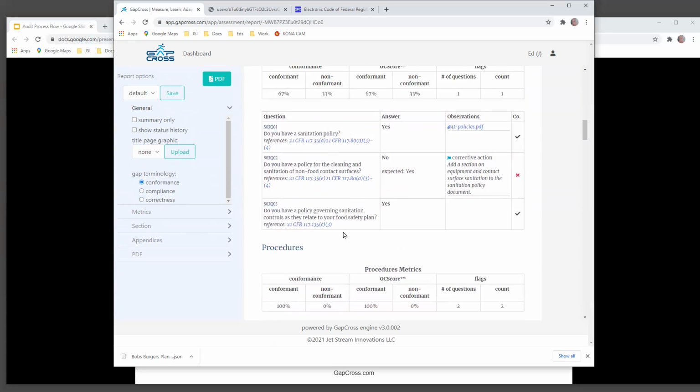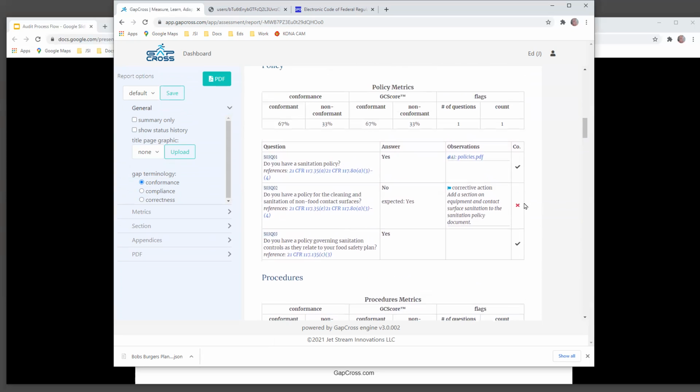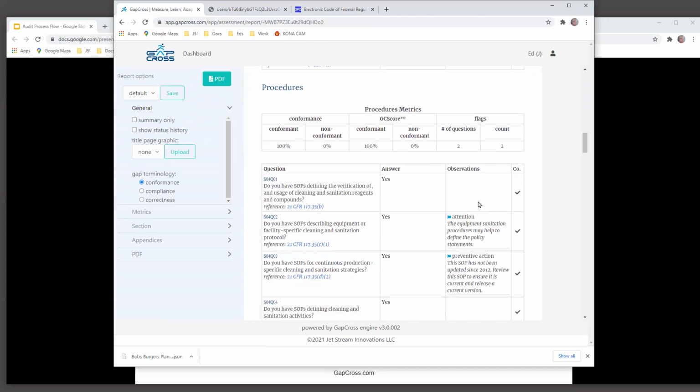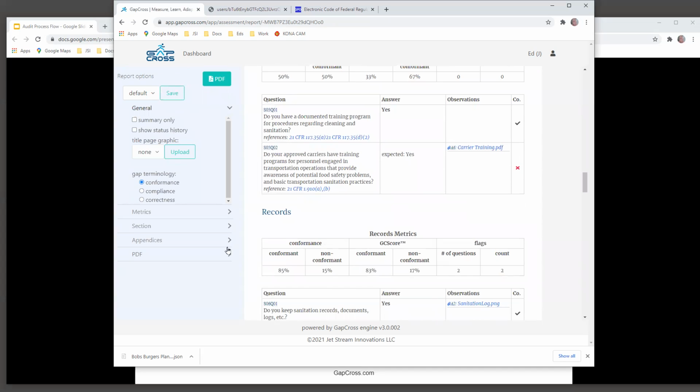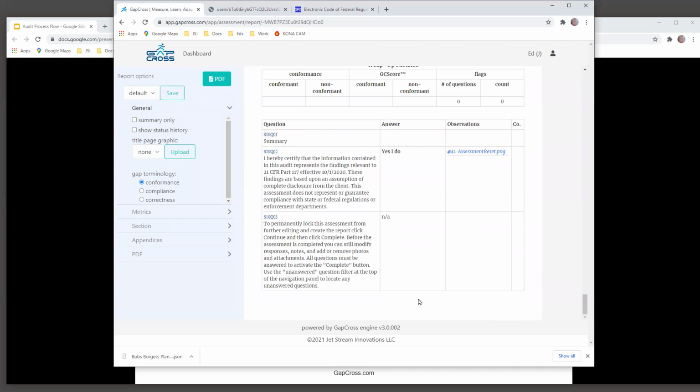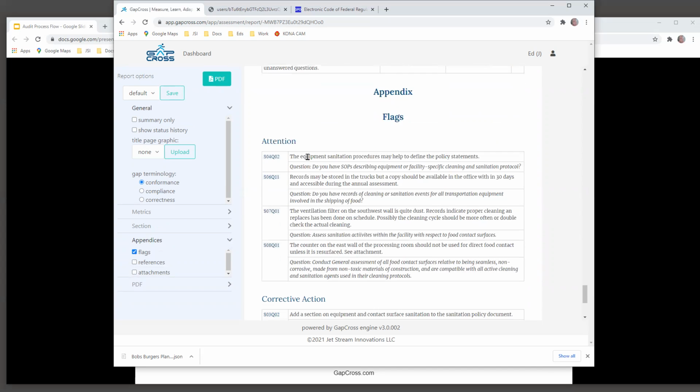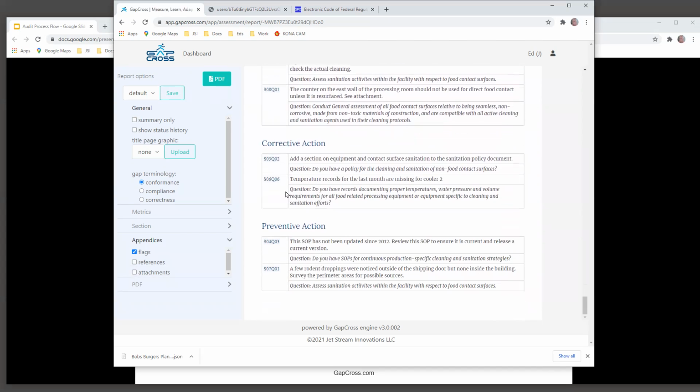The report is broken up by section. It's showing us where questions aren't right. We can see the different flags that are put into here. I'm going to go down to the appendix and just bring up some of the flags. Let's add in the flag appendix. And here I can see the items that need attention, what corrective actions have to be taken care of, and preventative actions that should be addressed.